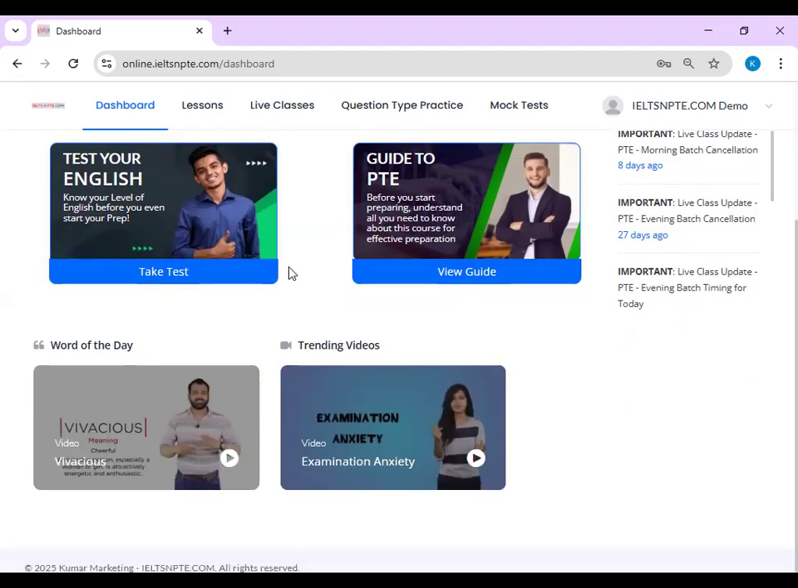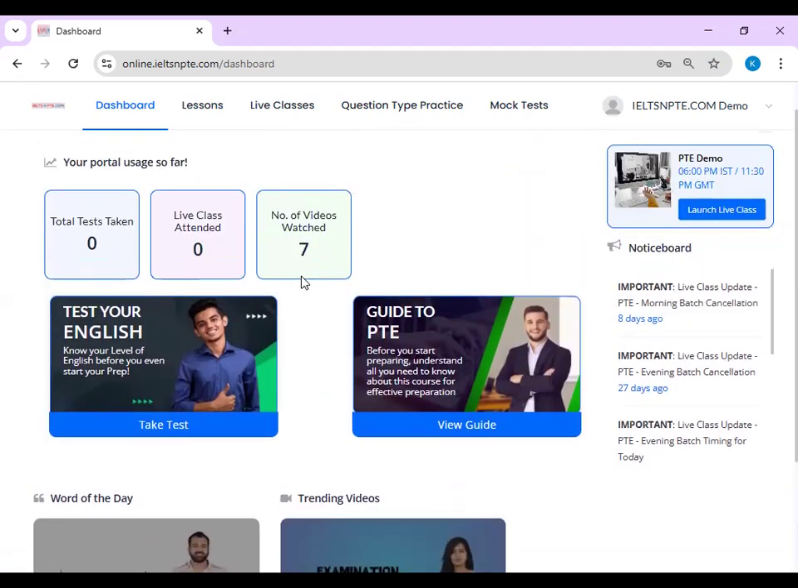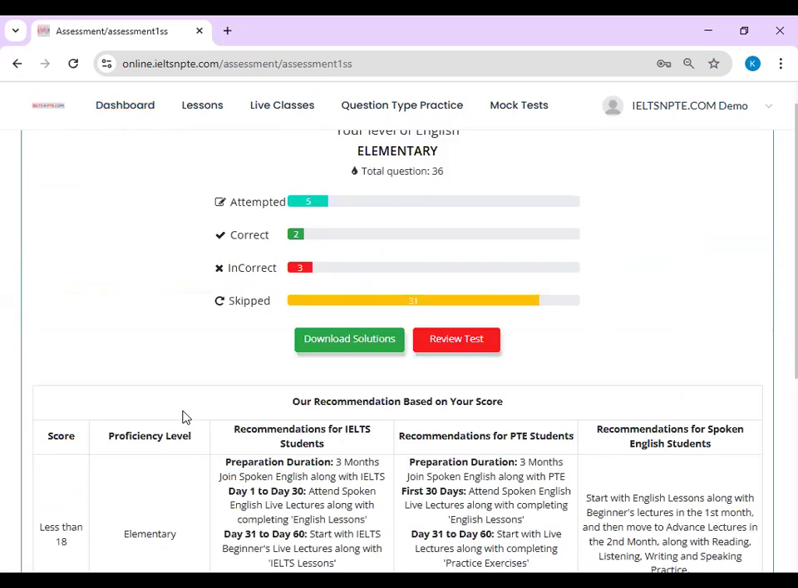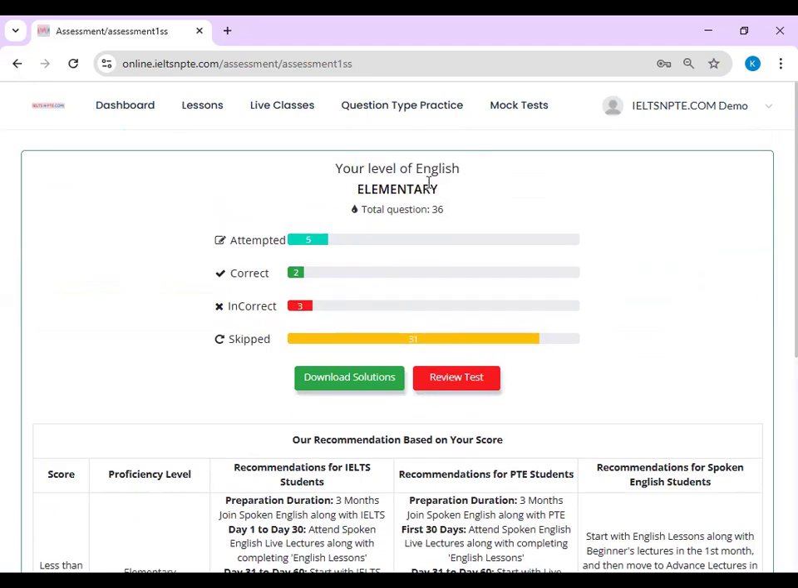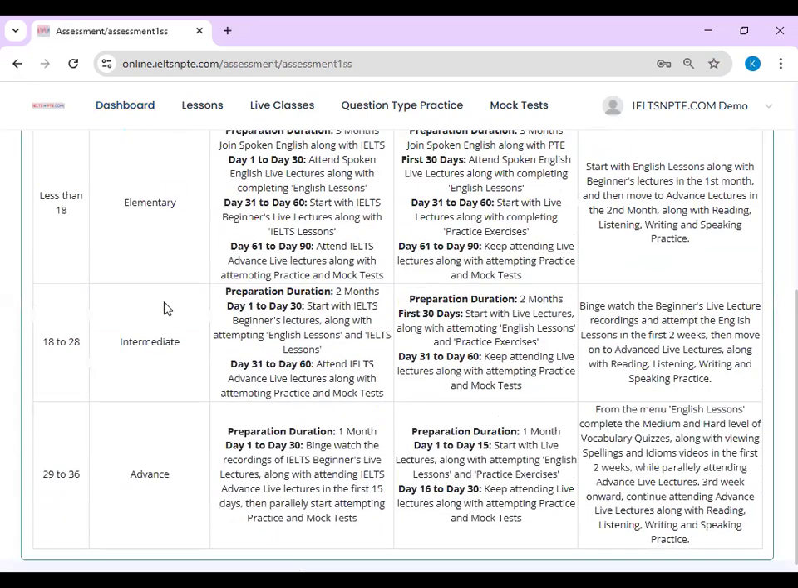If a beginner wants to explore the world of PT, he can take a Test Your English test just to examine the level of English he or she is at while registering himself or herself. So after clicking on Test Your English, an interface like this would appear in front of you, in which you can see various questions.